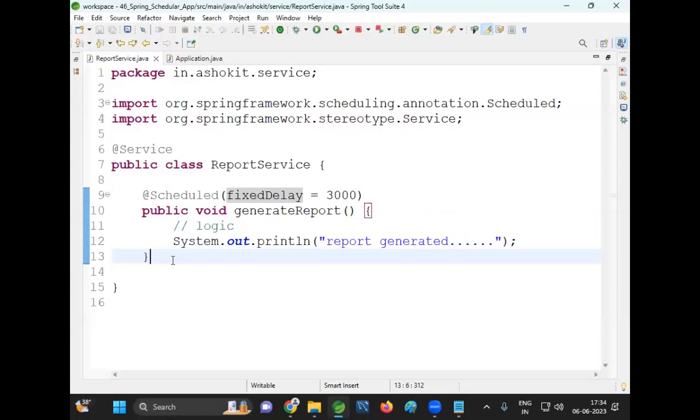Fixed rate and fixed delay, these are two different concepts in the scheduler. What is the difference between fixed rate and fixed delay? Fixed rate means based on the given interval, it keeps on executing the method. Fixed delay depends on the previous execution. If a previous execution is taking more time, it has to wait till the previous execution got completed.